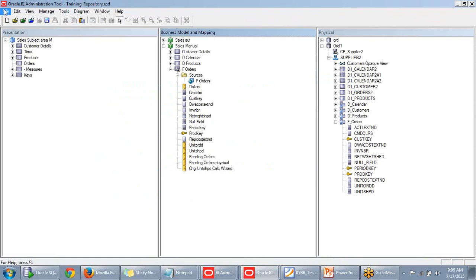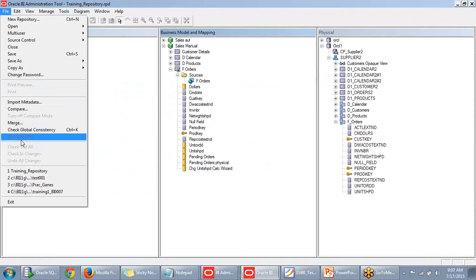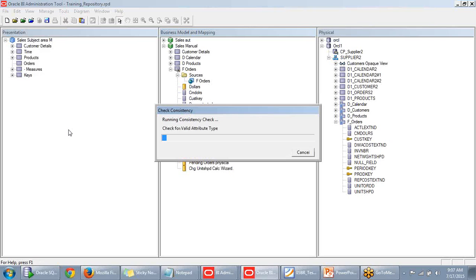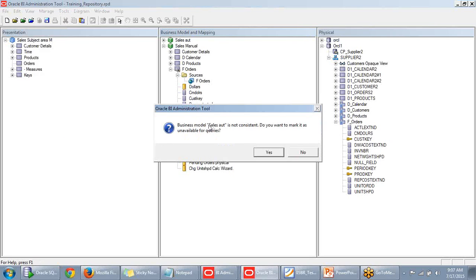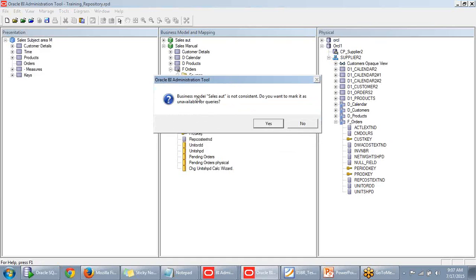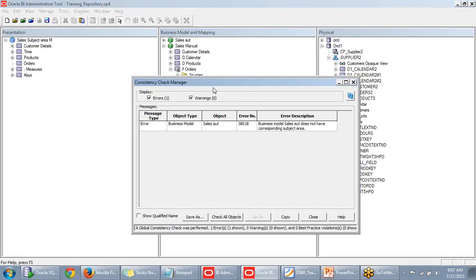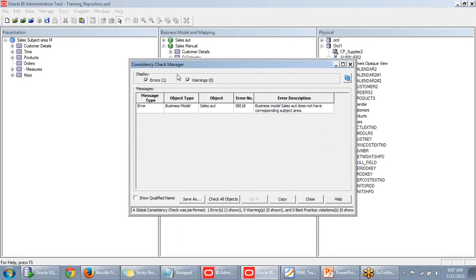We can do a consistency check by going to File, Check Global Consistency, or you can use the shortcut Control K. When you do a consistency check, it will display a message if it is completely consistent. If it is not consistent, it shows that business model sales AUT is not consistent. Do you want to mark it available for queries? You can click No. Then it will show two kinds of items in the consistency check manager: the first is errors and the second is warnings.